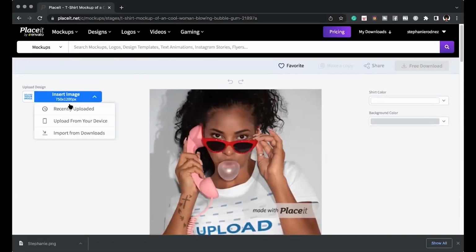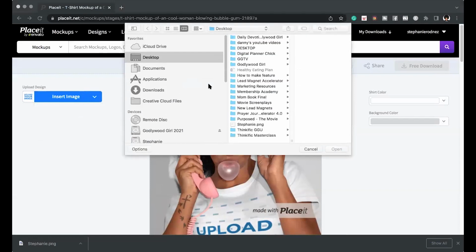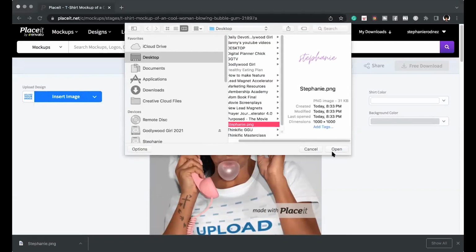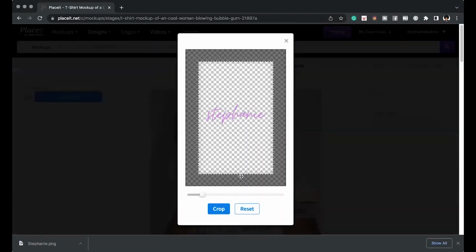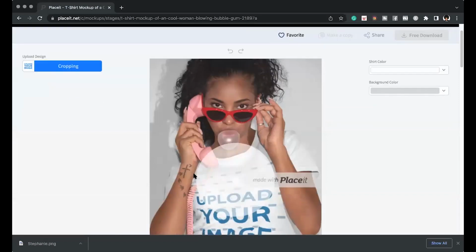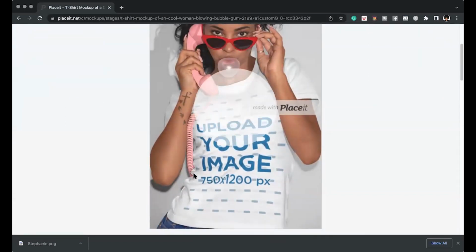So I'm going to click insert image. I'm going to upload from device. I'm going to grab my image. I made this quick little design. And right now it's allowing me to crop. So if I wanted it to be more zoomed in or more zoomed out, I can do it how I want. You want to make it as similar as possible to how your shirt is printed. So if I know mine is a little bit further up, I can move it further up, and then I hit crop. And now it's going to load.